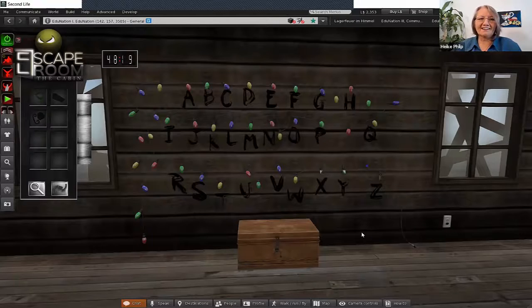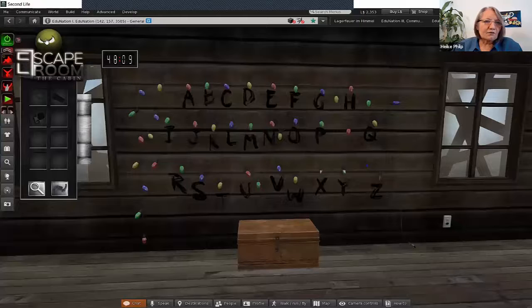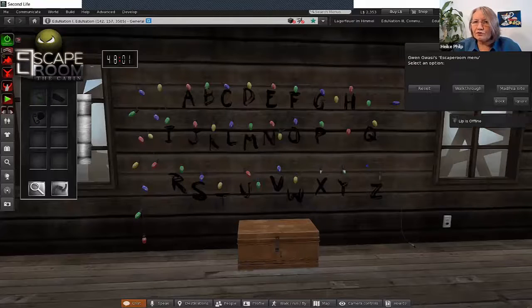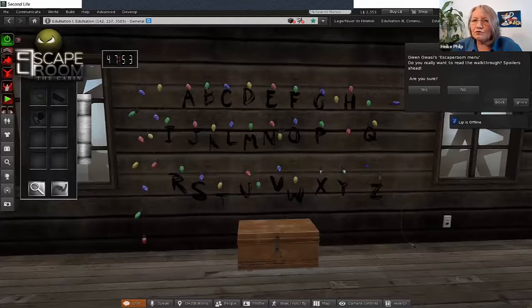So this gives you a little bit of a start to the escape room game. Let me click here one more time on the top of the MAD-P icon, because what we do want to have a look at is the walkthrough. Yes, and it says escape room menu. Do you really want to read the walkthrough? Spoilers ahead. Are you sure?